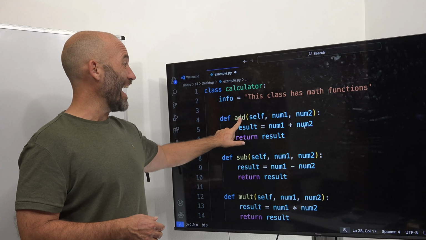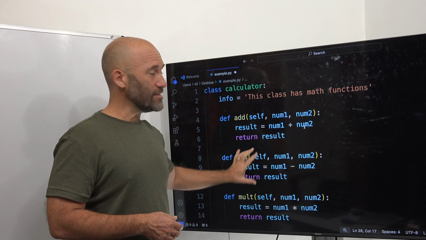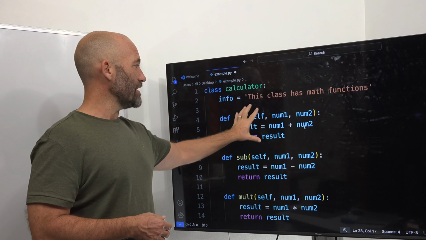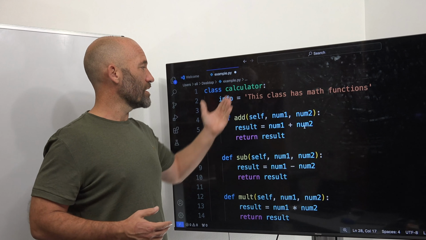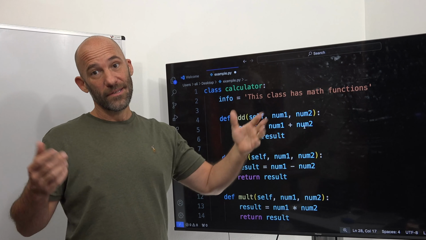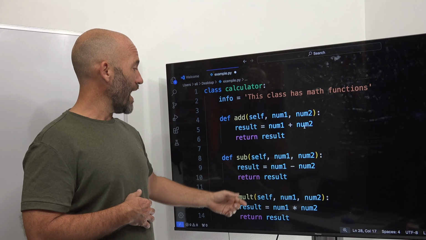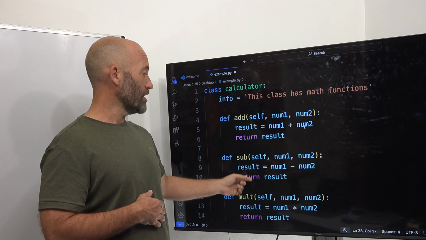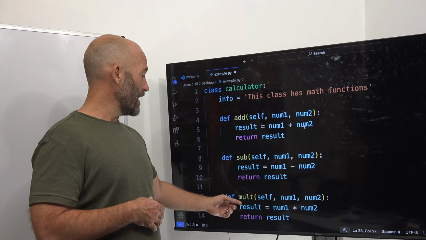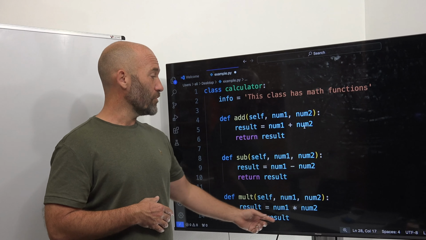These are all pretty simple, right? So define add. Self is going to be the instance of the class, so that's going to be there first. Then comma, num1, comma, num2. So self is the instance of the class, and then we're going to send num1 and num2. For add, result equals num1 plus num2, and then we return the result, right? Define subtract: self for the instance, num1, num2, result equals num1 minus num2, and we return that result. And then define mult, for multiply: self, num1, num2, result equals num1 times num2, and we return the result.